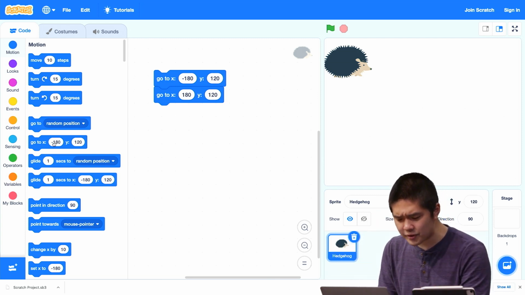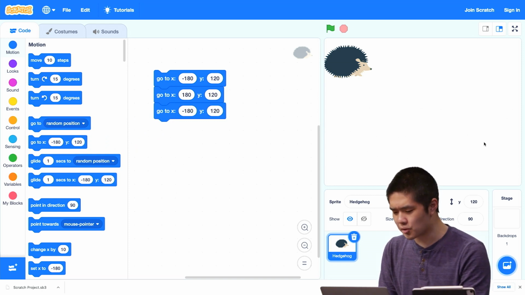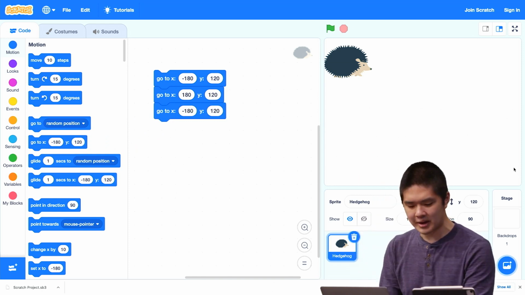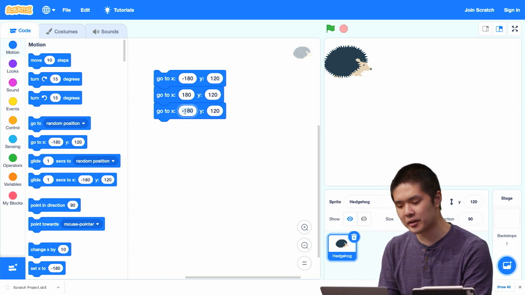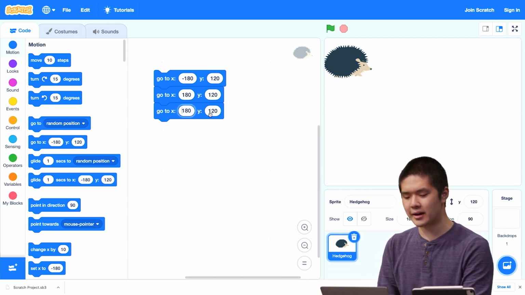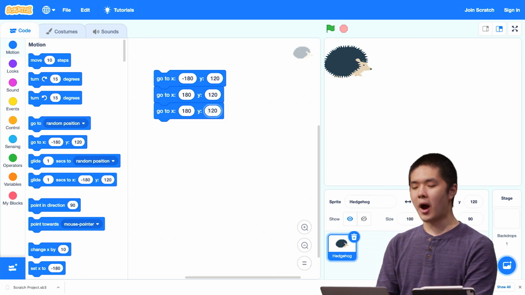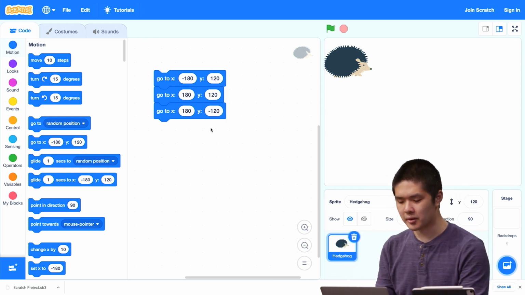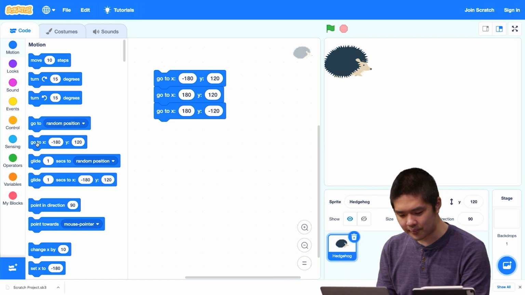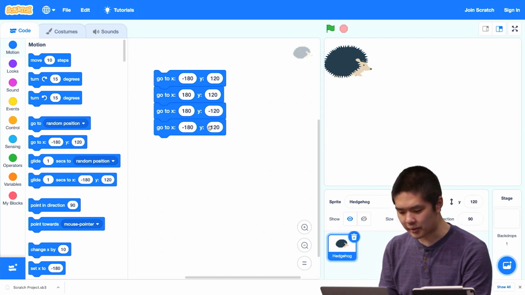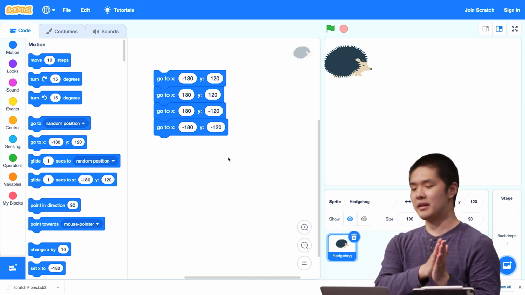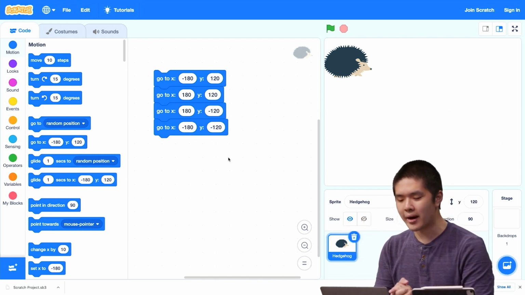And I'll add one more after that. And I want to move it now to the lower right. I want to sort of make a rectangle all around the stage. And the lower right, well, that's going to be a positive x value. So I'll do positive 180, but now a negative y value. Y controls how far up or down the hedgehog is going to move. And I'll do one more with negative for both, negative 180, negative 120. That's going to be the bottom left, because the x is very negative and the y is very negative.